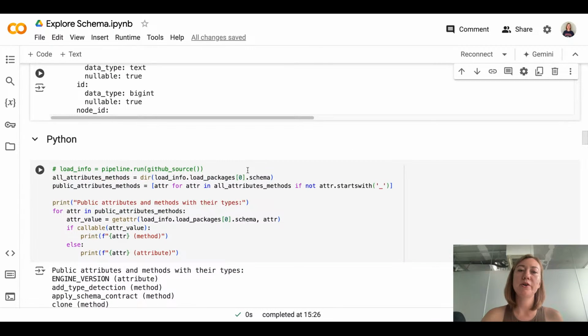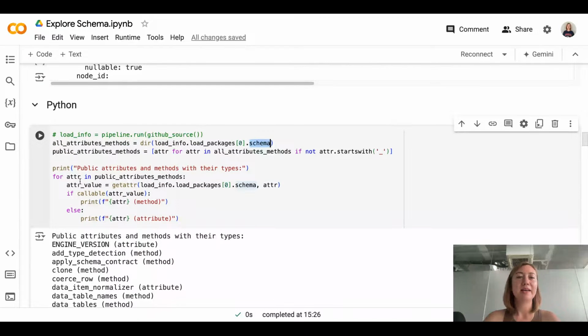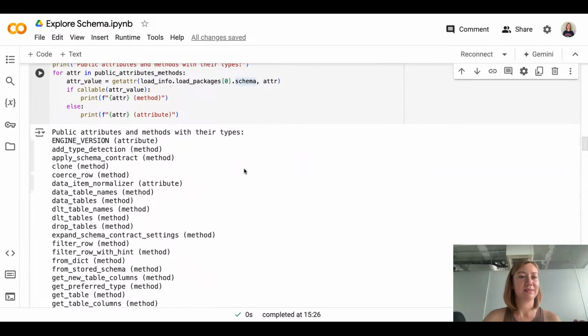Also, we can explore our schema with Python. Do you remember when we ran the pipeline, we have the artifact load info, and this load info is quite powerful. We can look into load packages using this load info, and these load packages have a schema method. Let's look at what the schema is. It's also an object, and we want to know what other methods and attributes the schema has. Oh, there are a lot of them.